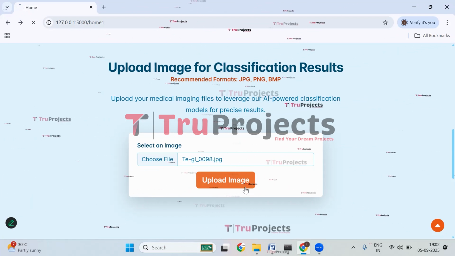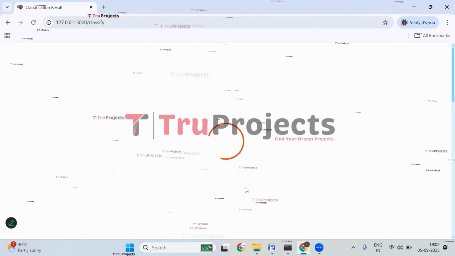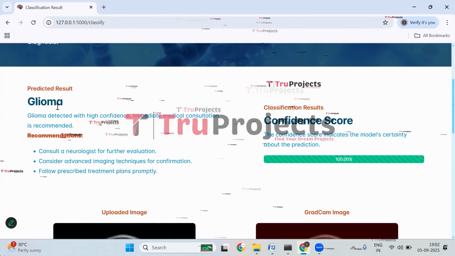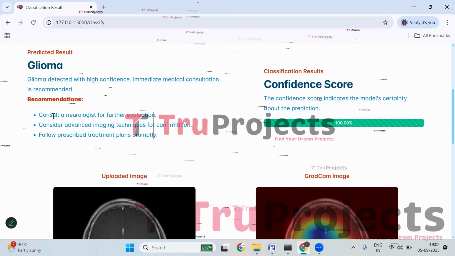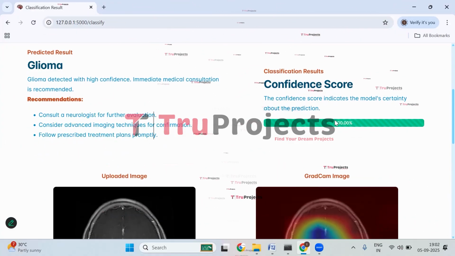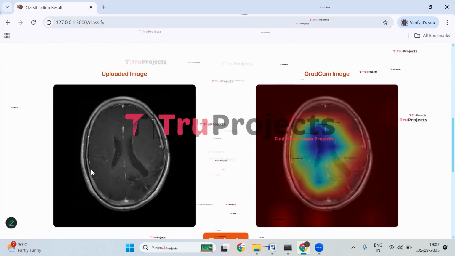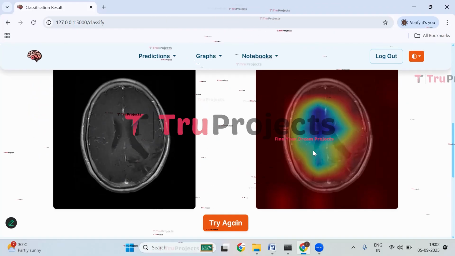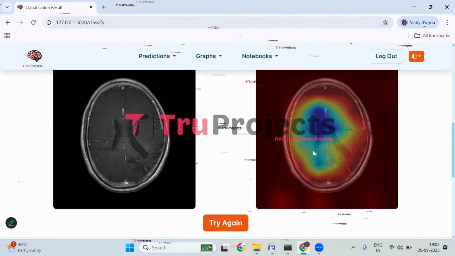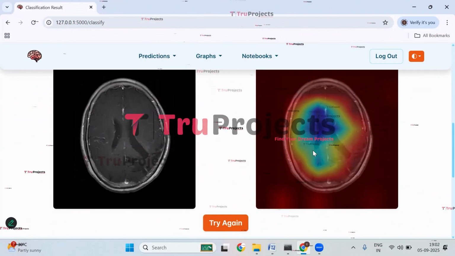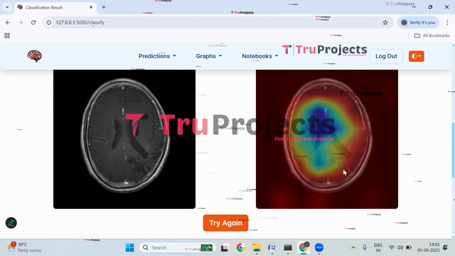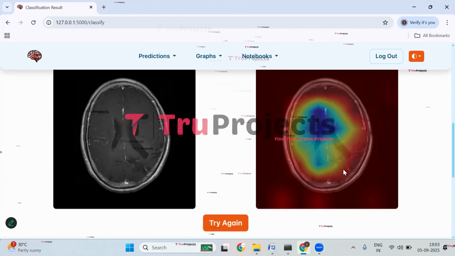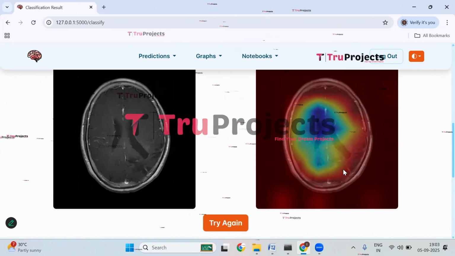Given image, it will be pre-processed at the backend. It will be fed to the trained model and then the trained model will be giving us the classification result. So here we got the prediction that it is glioma tumor. And these are the recommendations for that. And this is the confidence score, which is 100%. And this is the uploaded image. And here we have the GradCam image. So this GradCam image highlights the region of the MRI that the model considers most important for its predictions. So these red and yellow areas show high influence, indicating where the model focused to classify the tumor. It helps validate the model and support medical interpretation.